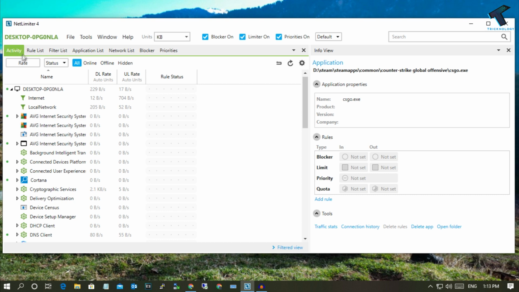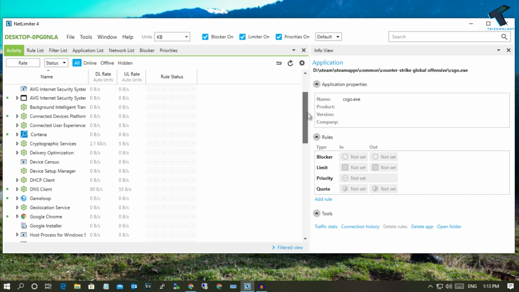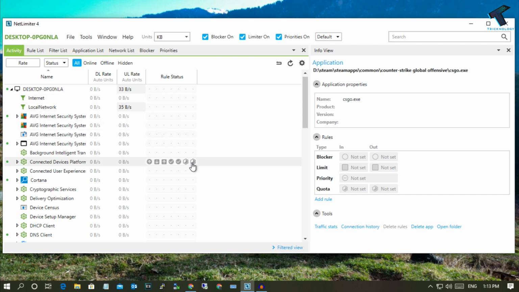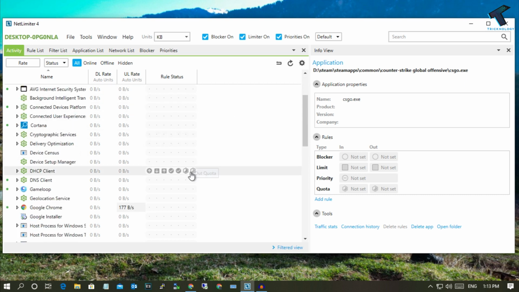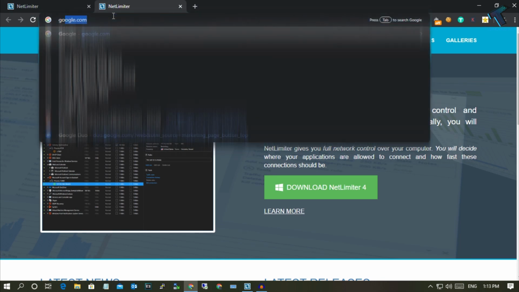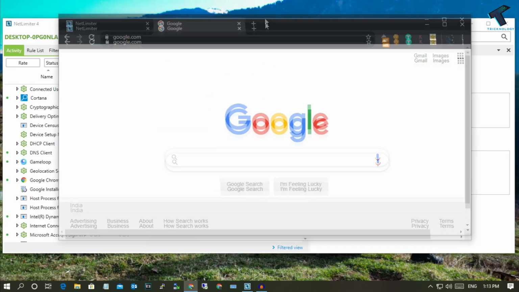If you go to the Activity tab, it will show all your applications which are running right now on your computer. Suppose I want to limit the speed of my Google Chrome. As you can see, here is my Google Chrome. I have to click on this DL, which means download limit. Let me open Google Chrome first. As you can see, if I open Google Chrome, it's working properly.